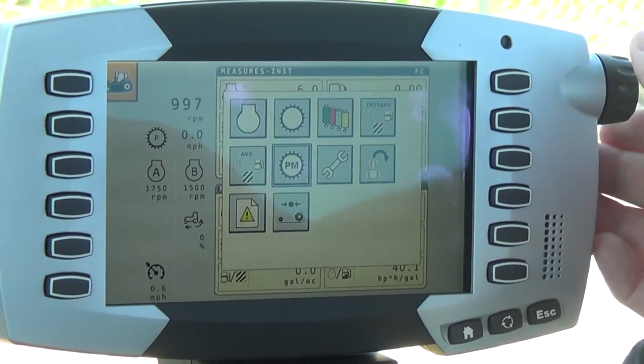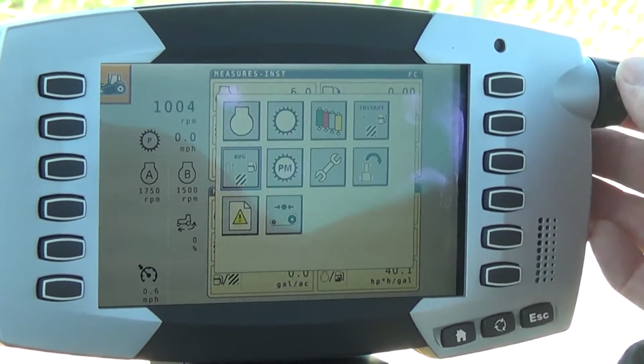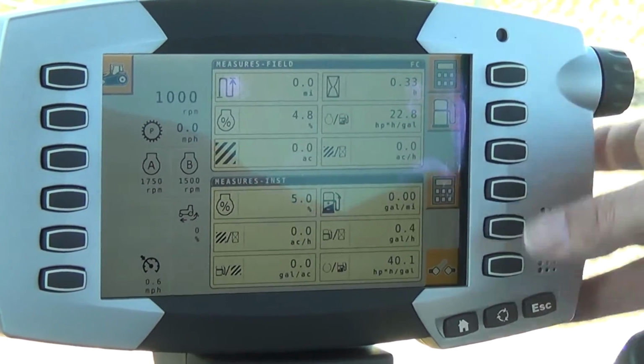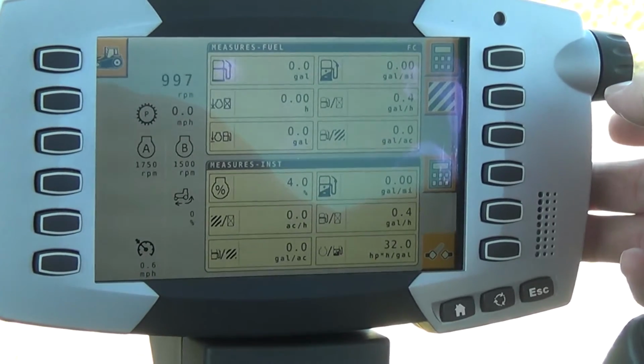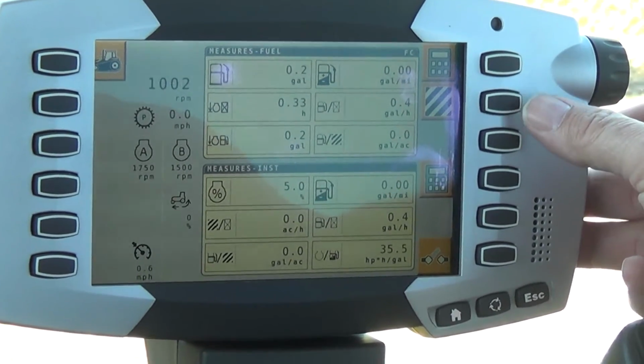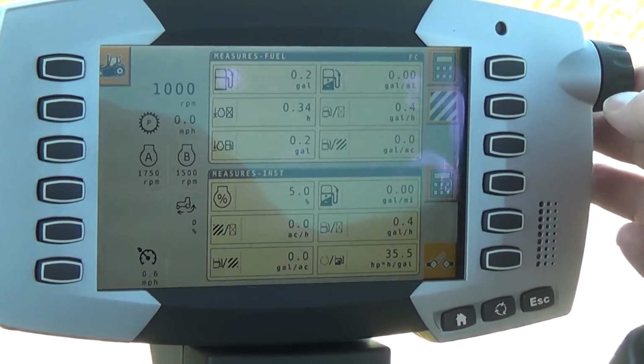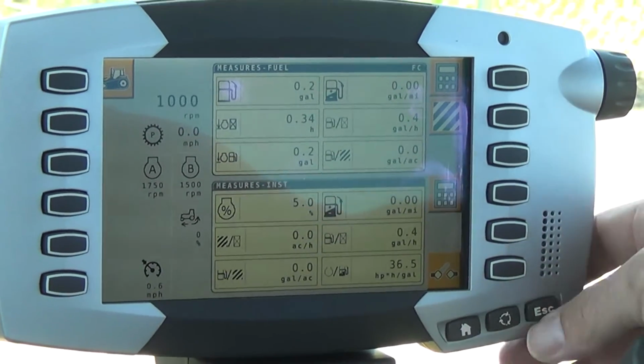Next we have power management. This is your average screen. Shows fuel consumption that you've used. These are averages. Escape.